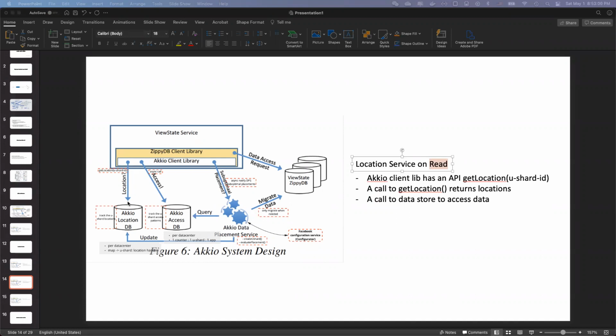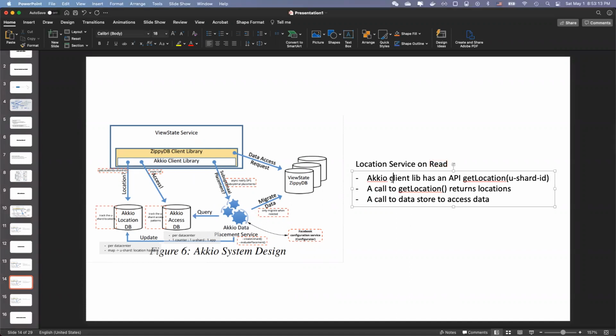Location data is fine. We're going to get the location data of a particular microshard, so the client side can use the location to access the data in the real data store. So this is about read, and basically we have 3 steps here.